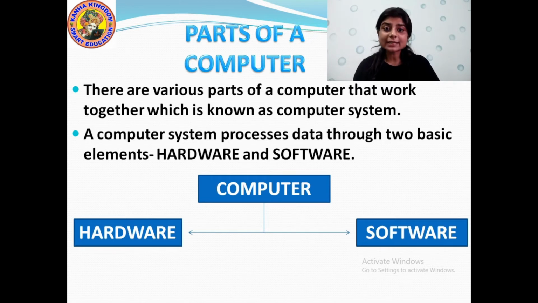Okay? And the data or the instructions that is given to the computer, to work on it, the computer needs two main elements. That means two main things. Those are hardware and software. Hardware and software are the two main elements of a computer by which a computer can work. And the parts of a computer together makes a computer system. Okay?